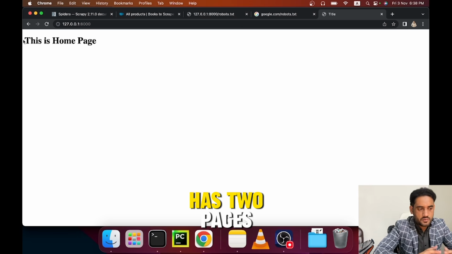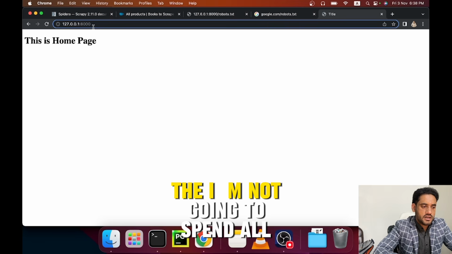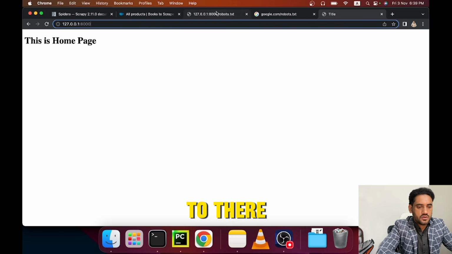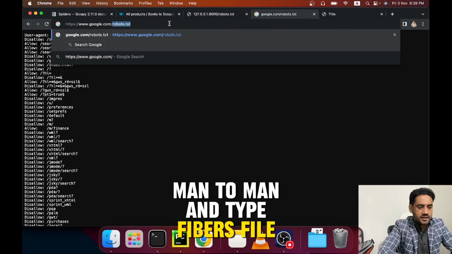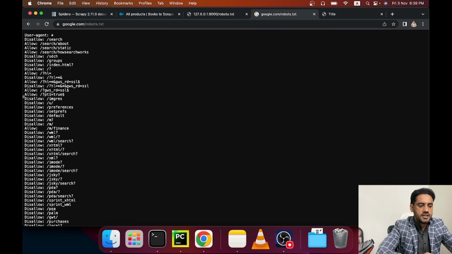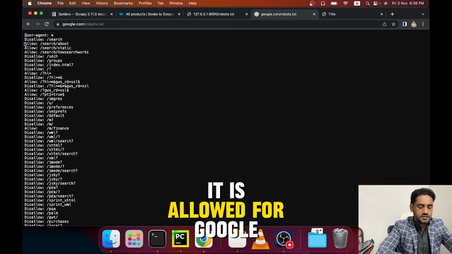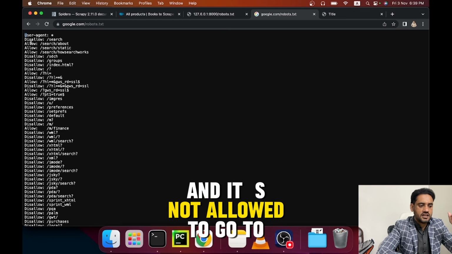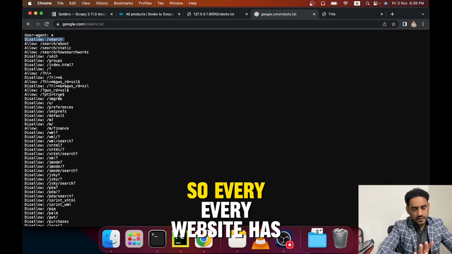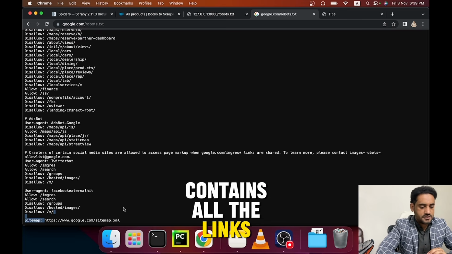Basically, the website has two pages. One is the home page and the second is the robots.txt file page. I'm not going to spend too much time on the robots.txt file. If you want to see a website's robots.txt file, you can simply go to their main domain, type /robots.txt and press enter, and you will see all the details. This is basically a policy that a robot needs to follow. If your robot has a user agent, it is allowed for Google to go to these endpoints, and it's not allowed to go to these endpoints. This is basically how they treat robots. Pretty much every website has it, and also the XML sitemap file, which usually contains all the links of the website.